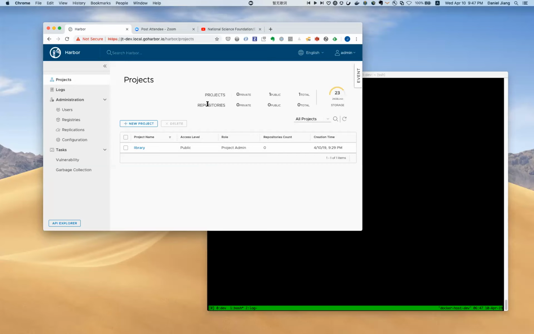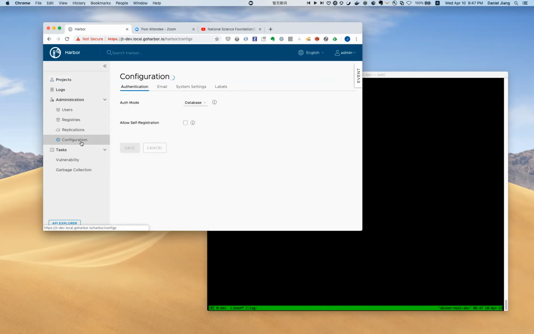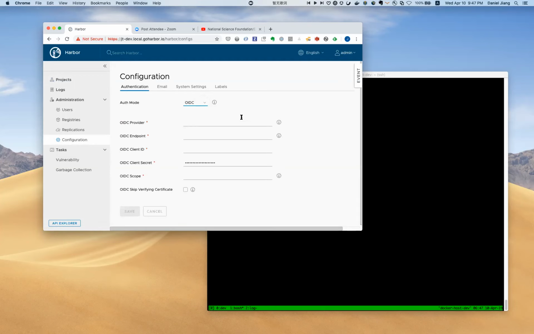This is a fresh install environment, and I've logged in as admin. Let's go to the configuration tab. In the authentication section, there is a new item called OIDC. To configure Harbor to authenticate against OIDC, you need to switch the auth mode to OIDC and provide the following parameters: the name of the provider, the OIDC endpoint, which has to be an OIDC compliant server endpoint, and of course the OIDC client ID, client secret, and OIDC scope.